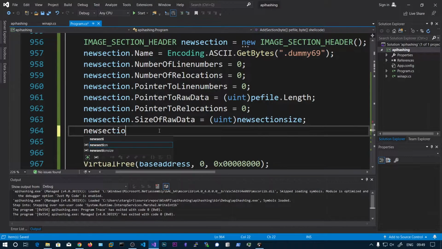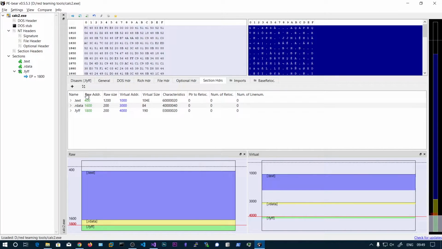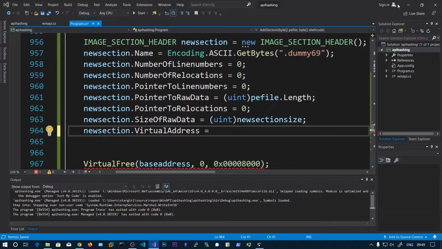And new section dot virtual size, virtual address. So virtual address is, you can see the last section's virtual address is 4000. So let's first define virtual size. There is some math you should do for virtual address. Virtual size is shellcode dot length.